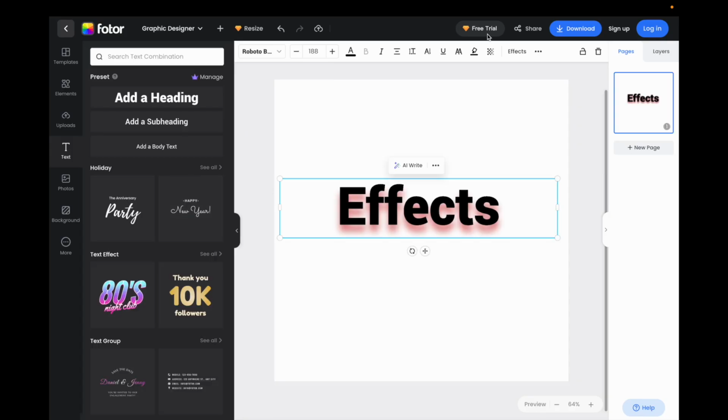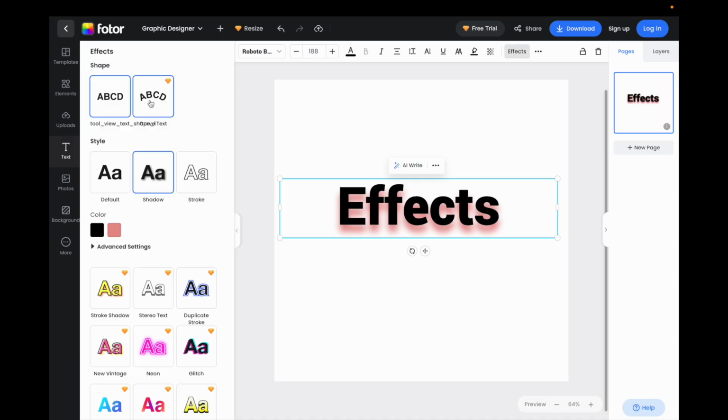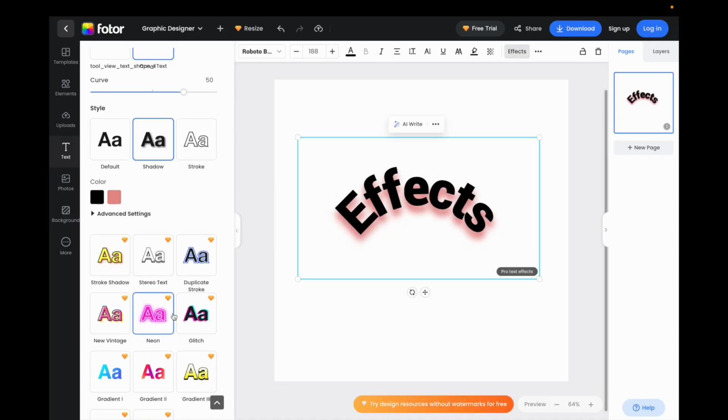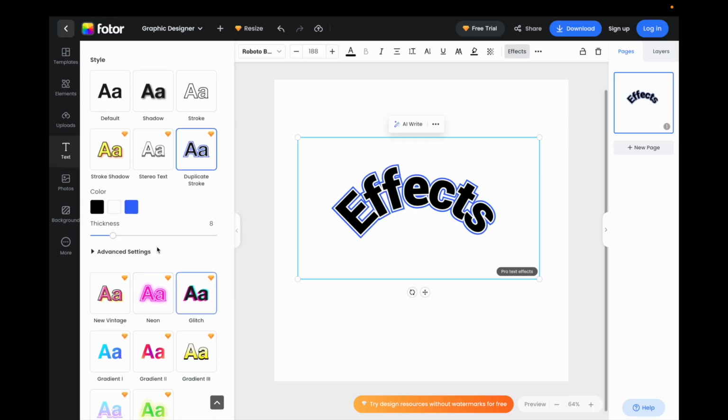In regards to shadow, you can go ahead here and curve it if you want. You can go ahead here and add stroke. Whatever the effects that you're looking to add, you can go ahead here and kind of play around with it just like that. So if you wanted to do that, there you go. There's some effects to your text.